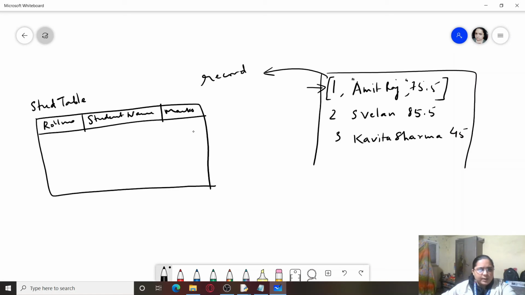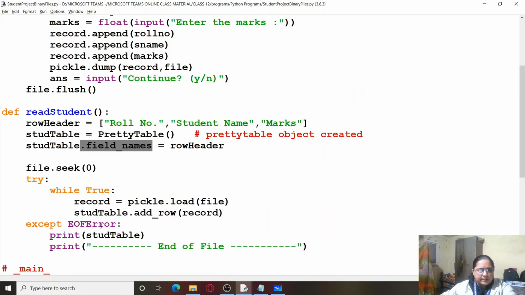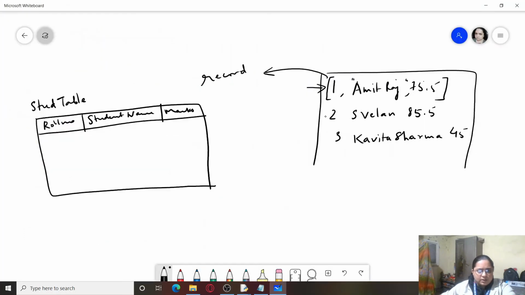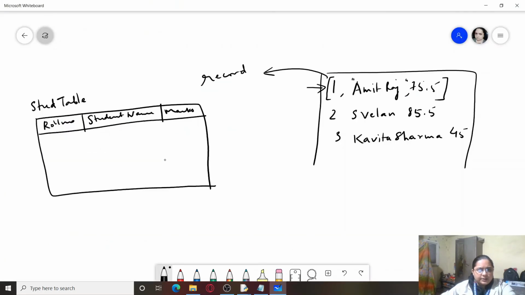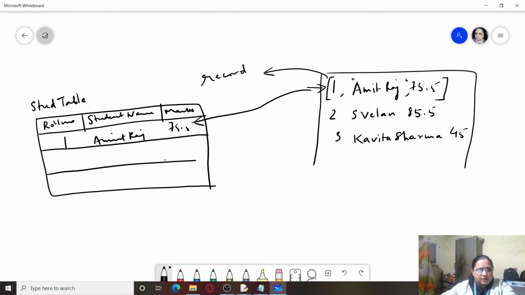And now we have to add the rows. So for that we have used this statement, that is stud table dot add row record, which will read one record. Record is already read by this statement. So now this record will be added to this pretty table as the first record. 1 Amit Raj 75.5. Then the next time read the second record and add it to the table.